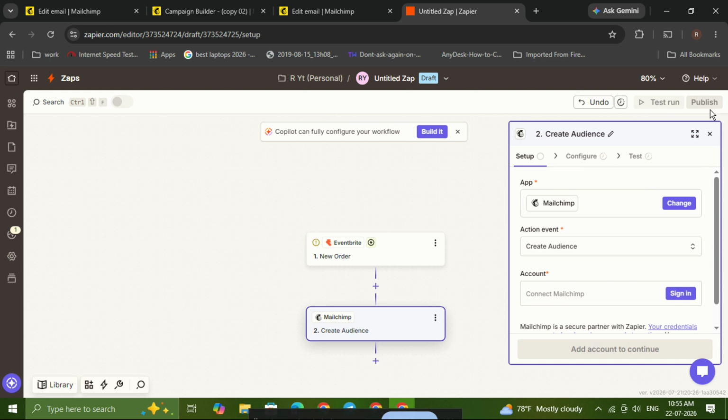And that's it. You've now connected Eventbrite and Mailchimp using Zapier, tested the workflow, and published your automation. This kind of setup is perfect for event follow-ups, email list growth, and keeping your marketing organized with less effort.